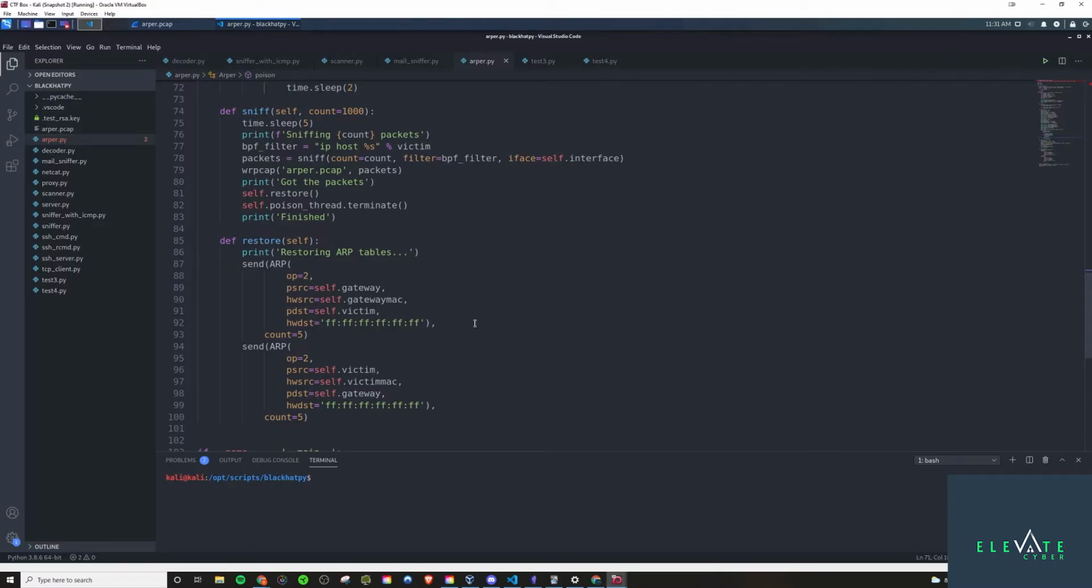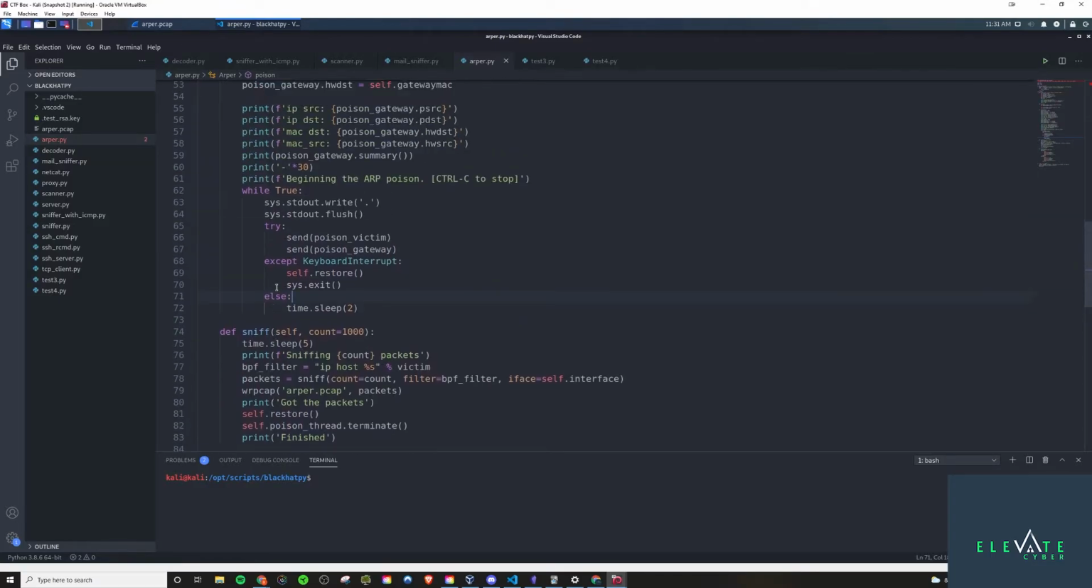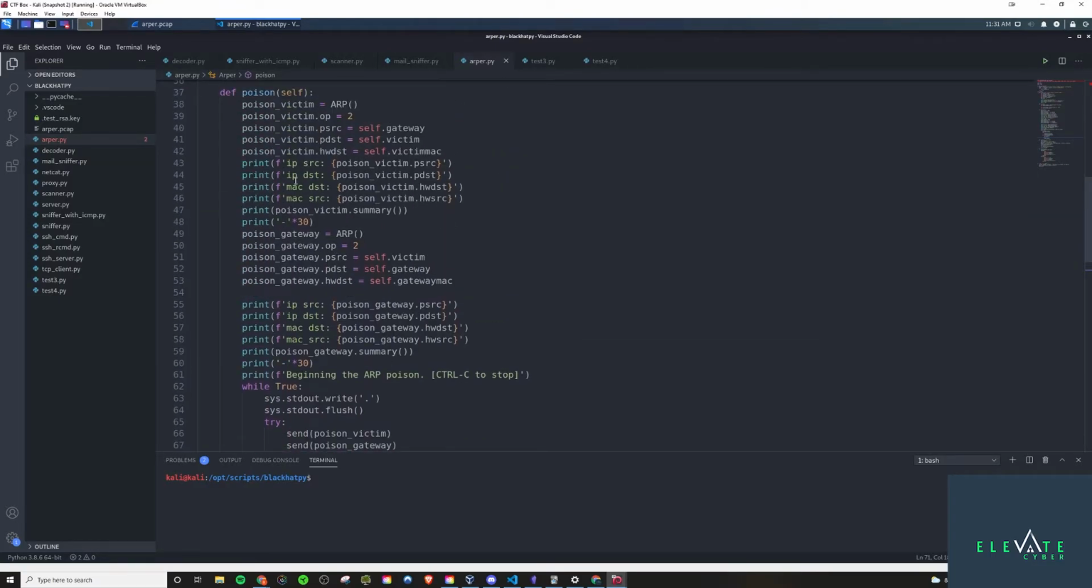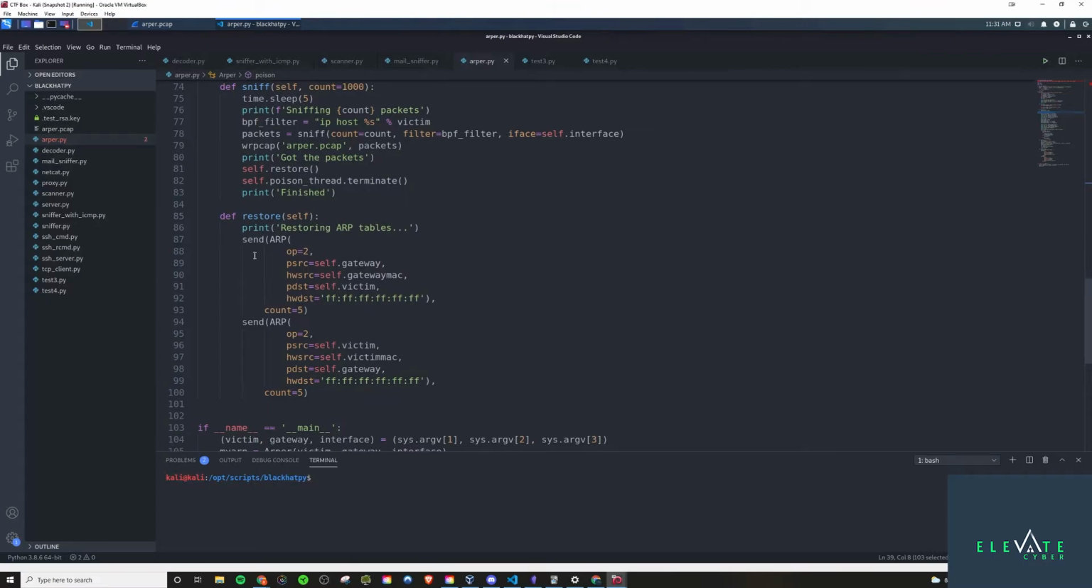Now, what is the restore function actually doing? Because we mentioned that a few times, and we didn't see it until now. We're just going to print that we're restoring the ARP tables, and we're going to call send here. This is another way to do it. When we assigned the attributes up here, we did each on a separate line, but we could have done this all inline here. This is what it would look like if we did that, but we're just basically taking everything back to normal, how it was before. And once we do that, everything will be restored.